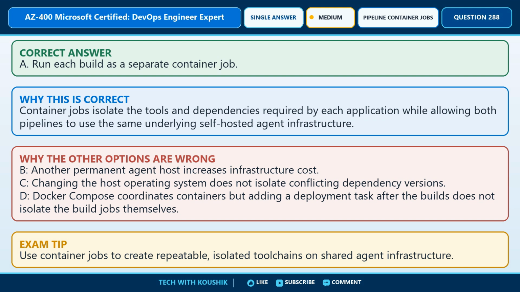Why are the other options not correct? B. Another permanent agent host increases infrastructure cost. C. Changing the host operating system does not isolate conflicting dependency versions. D. Docker Compose coordinates containers, but adding a deployment task after the builds does not isolate the build jobs themselves. Exam tip. Use container jobs to create repeatable, isolated tool chains on shared agent infrastructure.